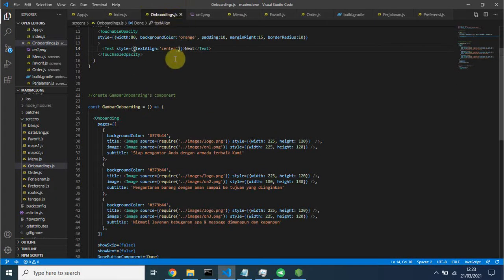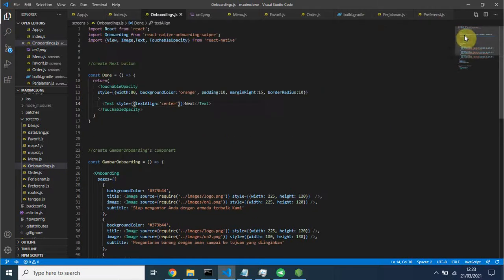Okay, this is the code of the onboarding file. So if we create an app, the first page we call in our app is the onboarding screen, and then we can navigate to the home screen. Okay, I think it's enough for today in this video.